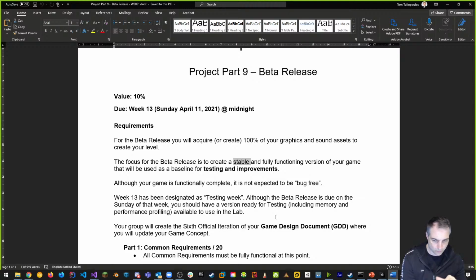So please be prepared. Week 13, I'll remind you next week. Week 13 is a testing week. Even though your beta release is due on Sunday, you need to have it ready to run on Thursday. Your final version of the beta is due on Sunday. But I want each of you to have kind of a download that we can go to during the week. The project, not the build. I don't expect a build at the end of the day.